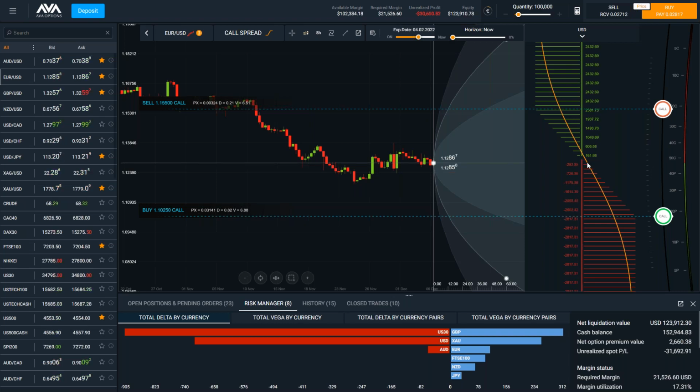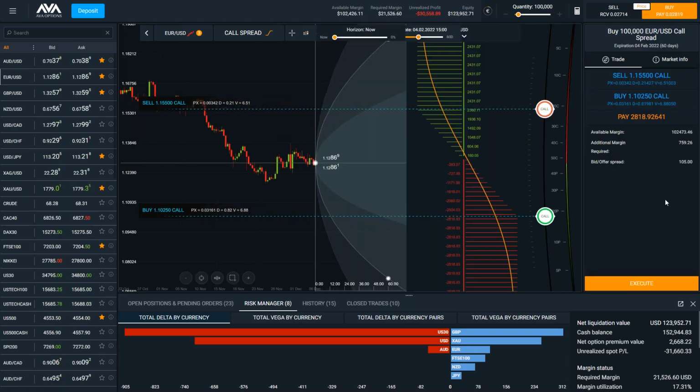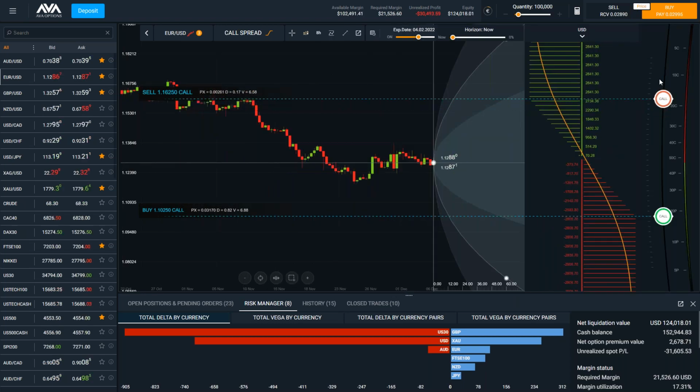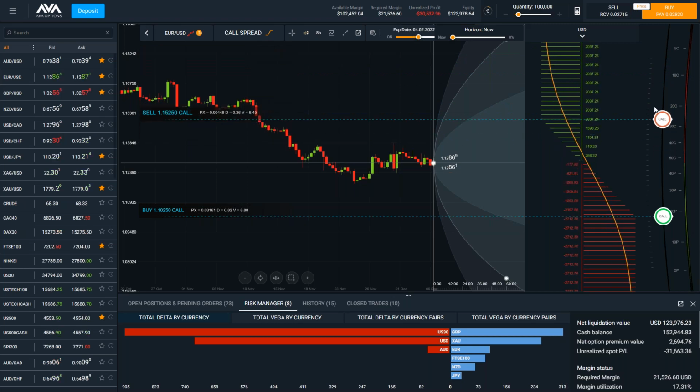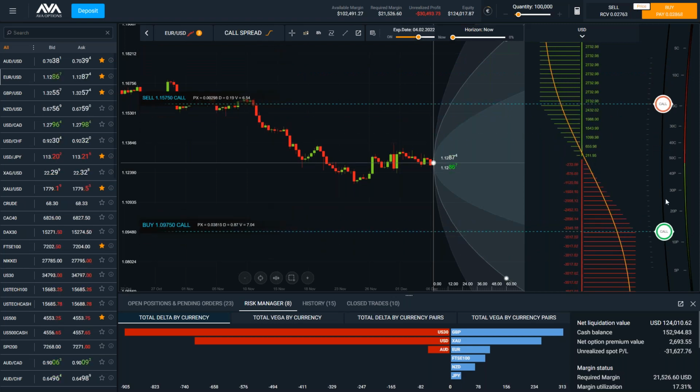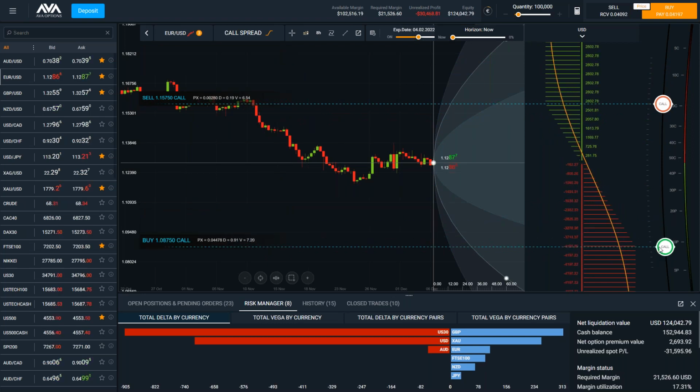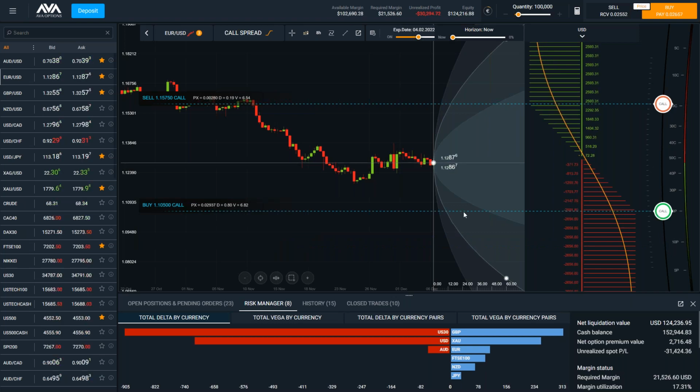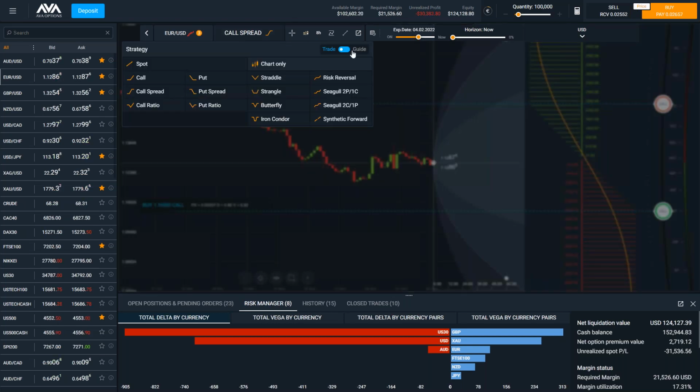There's no carry, there's no overnight interest on options. If I click to buy, you see that there is no overnight interest because options don't have overnight interest. I have available margin, how much margin additional is needed and what my bid ask spread is. I can move my strikes and change that risk and reward profile. So I can decide to take a little more risk, have more downside risk, or less downside risk. I can trade them back and forth, and I can do the same exact strategy a little bit differently with a put spread. A call spread is this one, buying deep in the money and selling an out of the money call.